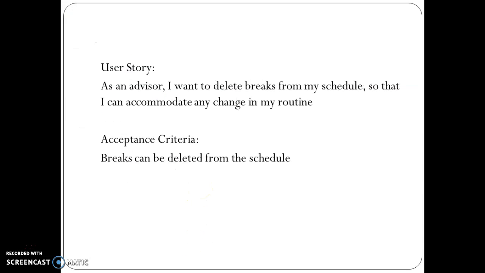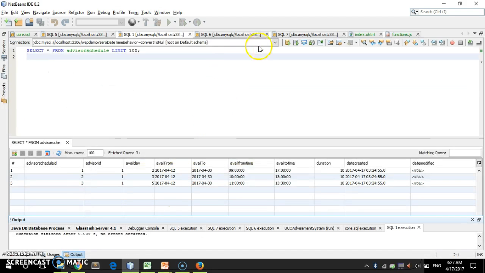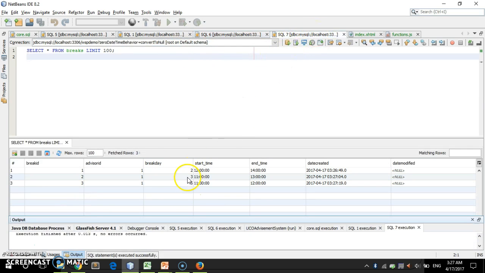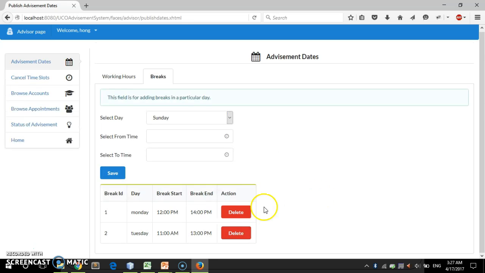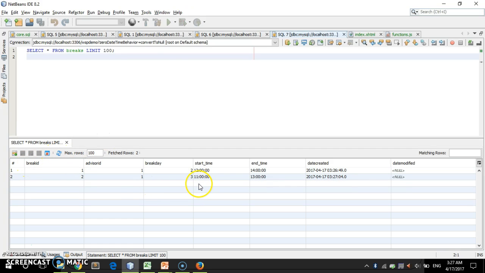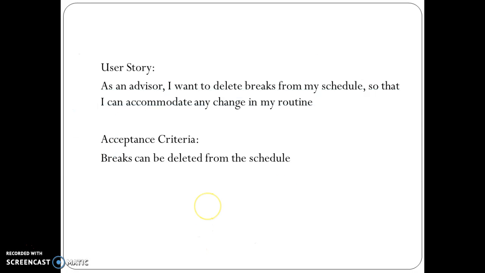As an advisor, I want to delete breaks from my schedule so that I can accommodate any change in my routine. The acceptance criteria is breaks can be deleted from the schedule. Now let's show you these breaks in the database. Here you'll see 5 is for Thursdays. Let's delete Thursday from the system. So delete Thursdays, it gets removed from here, and if you refresh this, you'll see Thursday is gone from the break days as well. Let's move on to the next user story.